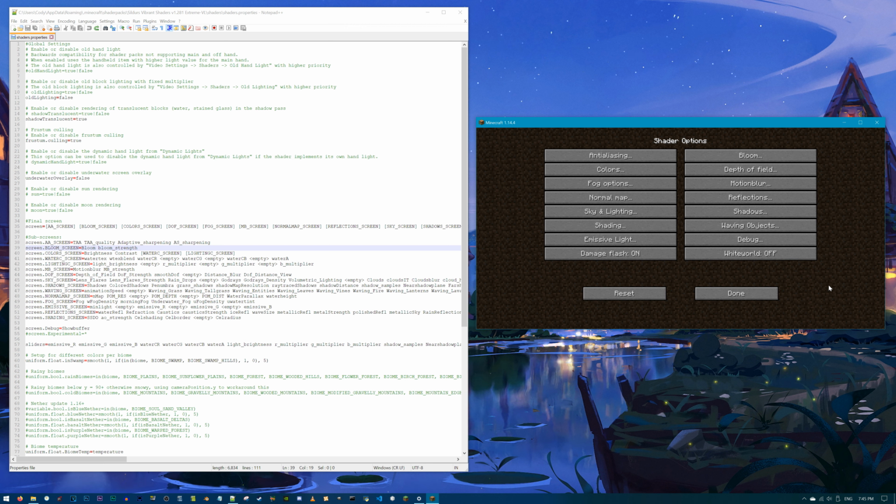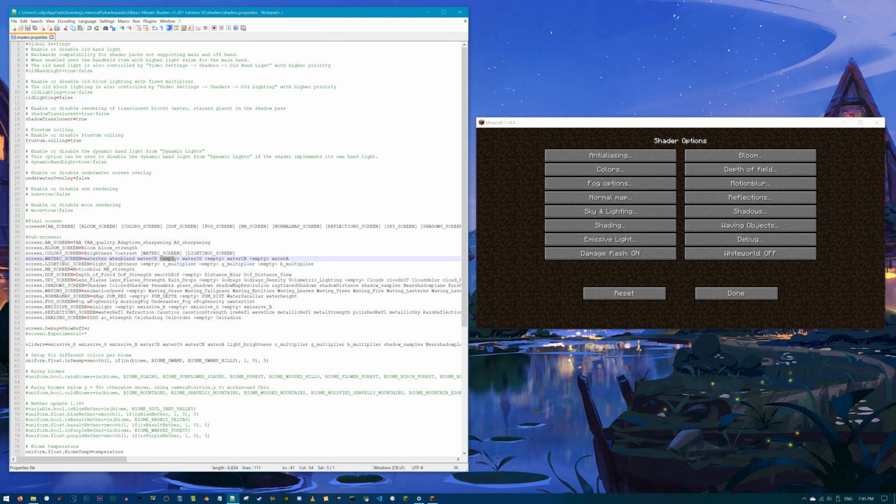Third on the agenda, in most all shaders you will come across empty, surrounded by less than and greater than signs.